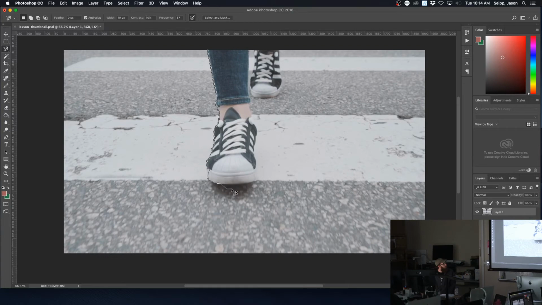Now you'll notice that as I get closer to things that are white on white, it becomes much more difficult for the computer to distinguish what's the shoe versus the mark in the roadway. Okay? But you'll see that I can basically get most of this figured out just by clicking once and dragging the magnetic lasso tool around and outlining objects and things.